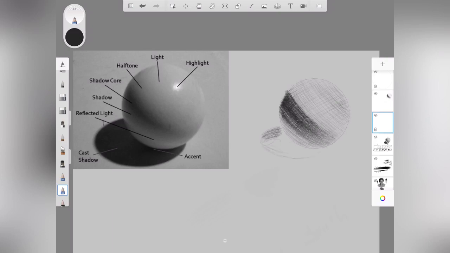So we want to have a smooth transition between the half tone, the light, the highlight, the shadow core, the shadow, the reflected light, and the cast shadow. We just want to have a smooth transition. So just make sure you keep creating layers and keep refining using your pencil. Just keep refining the sketch, keep refining the cross hatching.